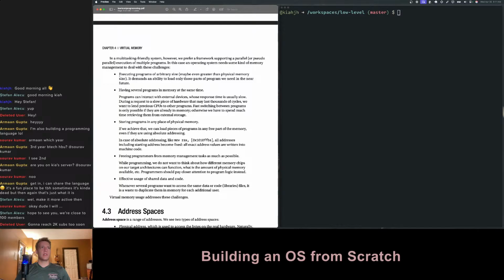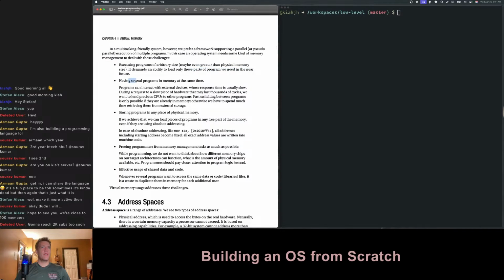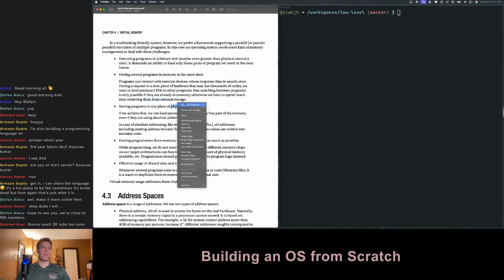Oh, these are the challenges, okay. Executing programs of arbitrary size, which may be even greater than physical memory size. It depends on the ability to load only those parts of the program we need in the near future. Having several programs in memory at the same time, programs can interact with external devices whose response time is usually slow. During a request to a slow piece of hardware that may last thousands of cycles, we want to lend precious CPUs to other programs. Fast switching between programs is only possible if they are already in memory. Otherwise, we have to spend much time retrieving them from external storage.